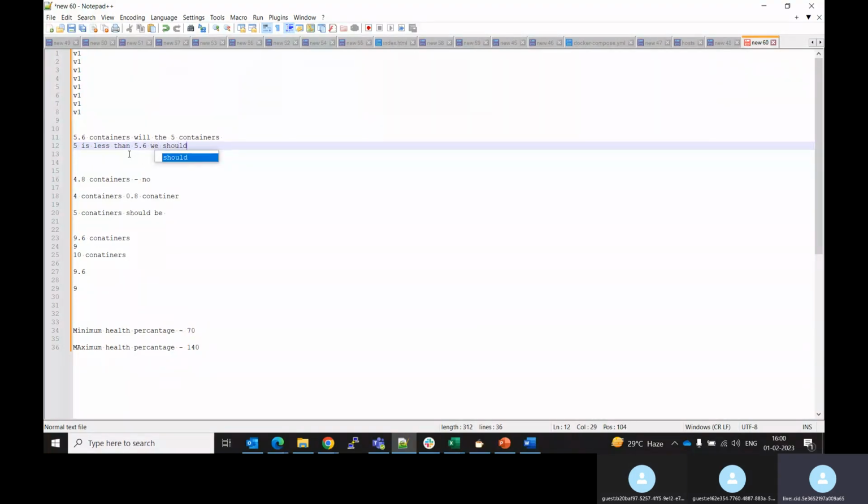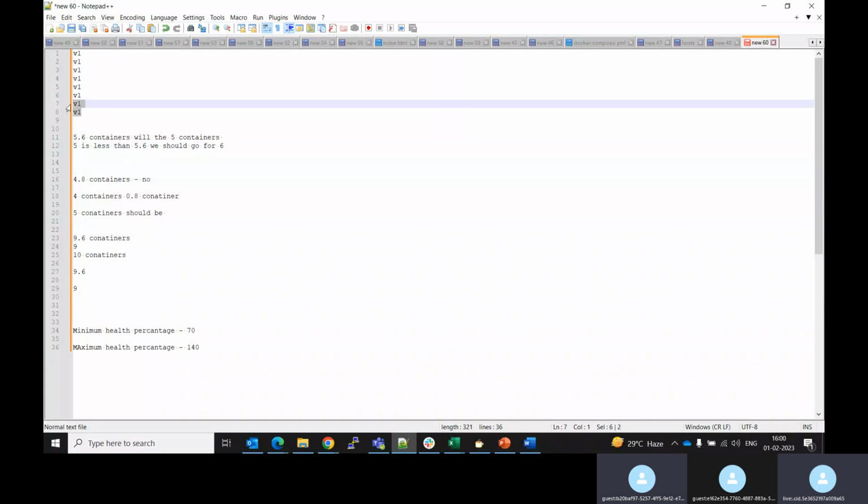We should go for 6, because the 0.6 load, the 0.6 containers, where are you going to get it? You will not be able to. So for that we should go for 6. So at a time you can deploy only 2 containers.